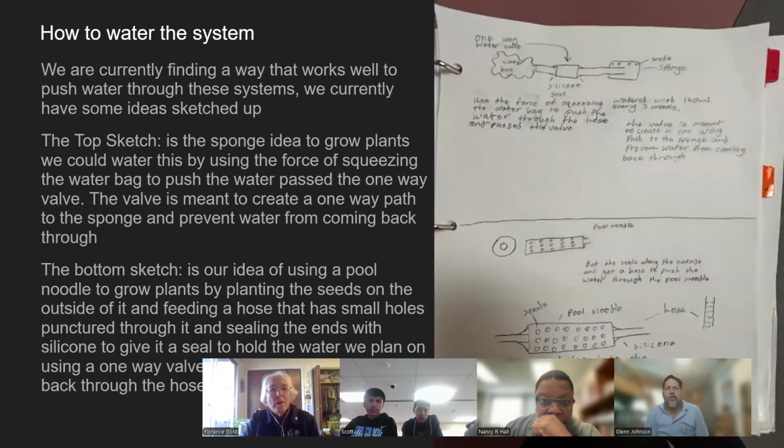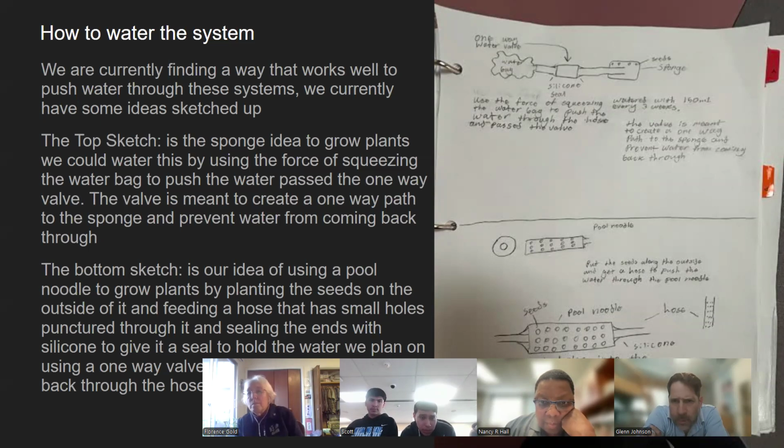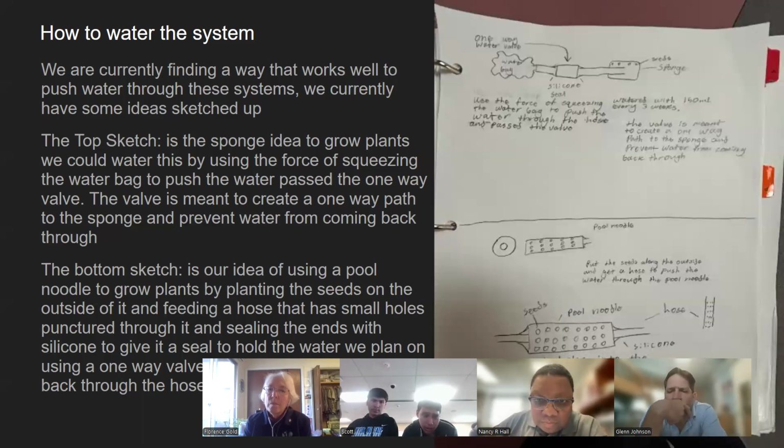How to water the system. We are currently finding a way that works well to push water through these systems. We currently have some ideas sketched up. The top sketch is the sponge idea to grow plants. We could water by using the force of squeezing the water bag to push the water past one of the valves. The valve is meant to create a one-way path to the sponge and prevent water from coming back through.